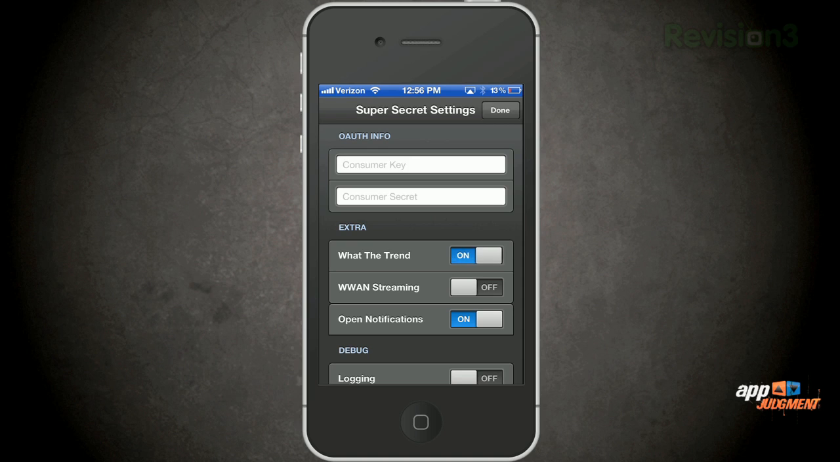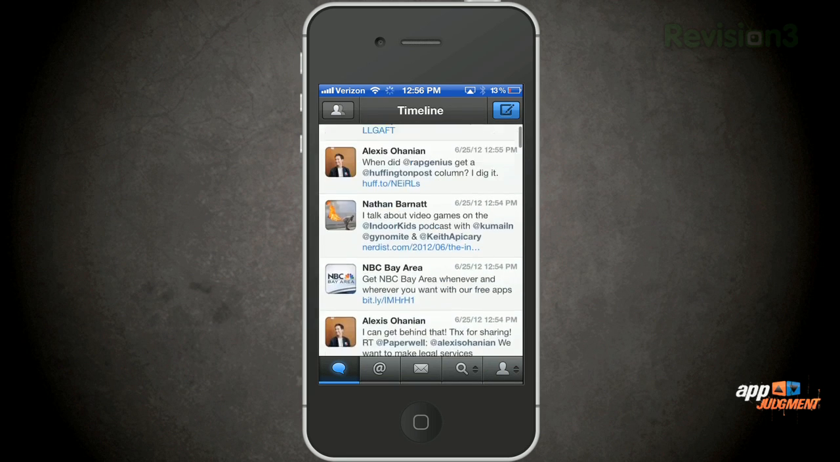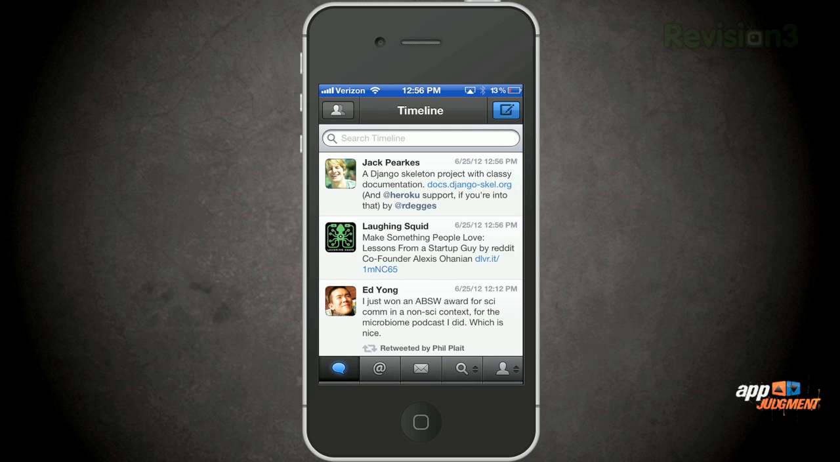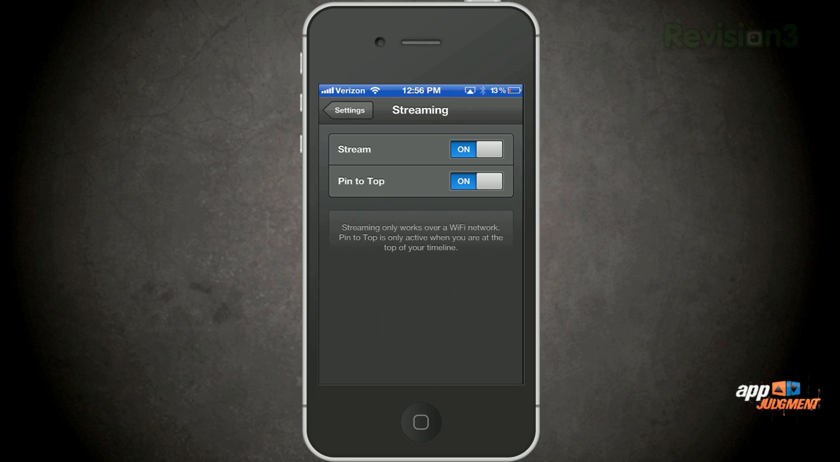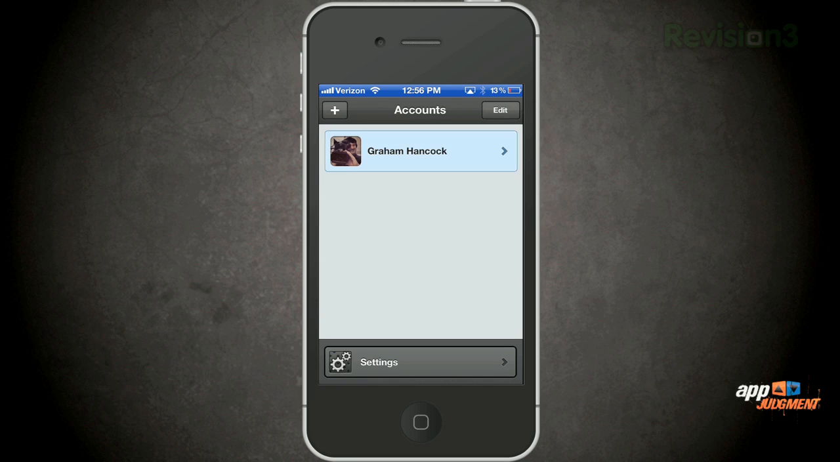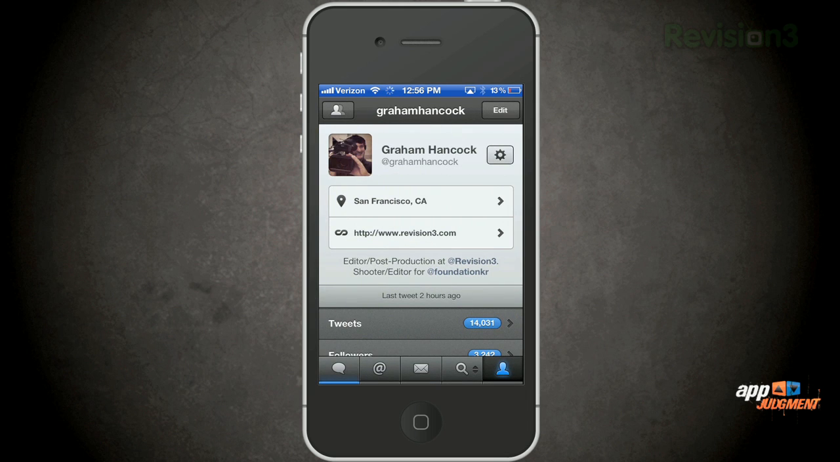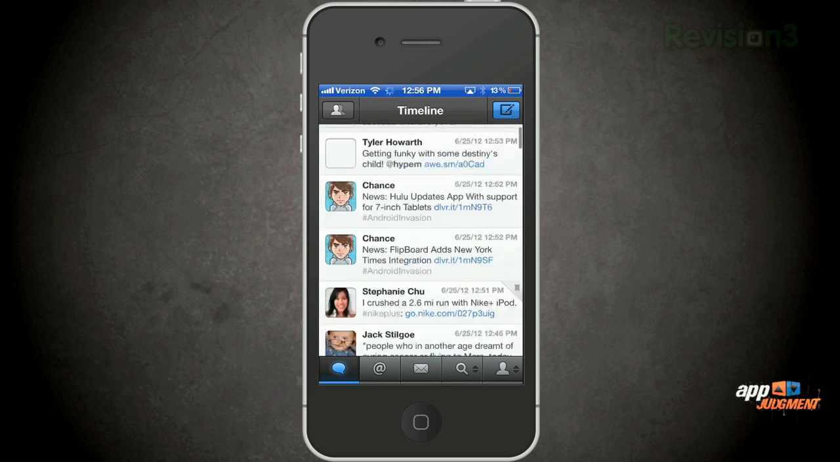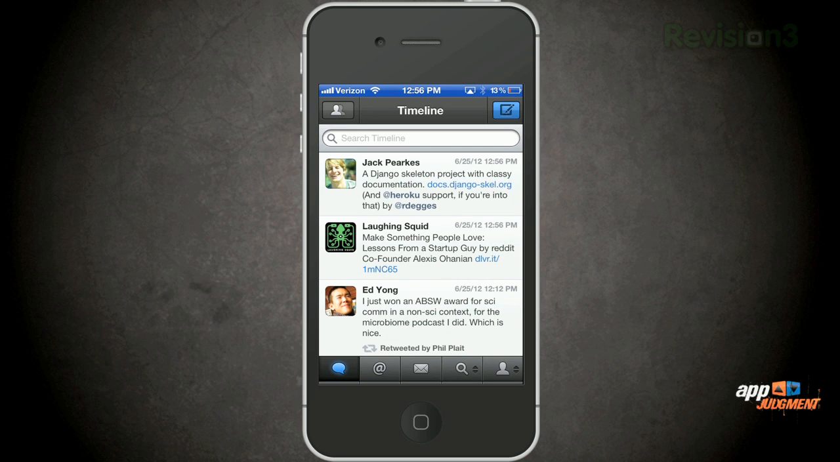Super secret settings. You've got OAuth info, some extra settings here, and debugging mode. This is mostly for the developers, but it works for you too. There's trend info, which is information that tells you what trending hashtags are about. But you're also going to get the ability to stream over WAN. By stream, I mean you get that steady stream that the app does over Wi-Fi, but doesn't do over 2G or 3G. When you turn this on, you're going to be able to get that real-time feed of tweets, even if you're not on a Wi-Fi network. So that's kind of cool.